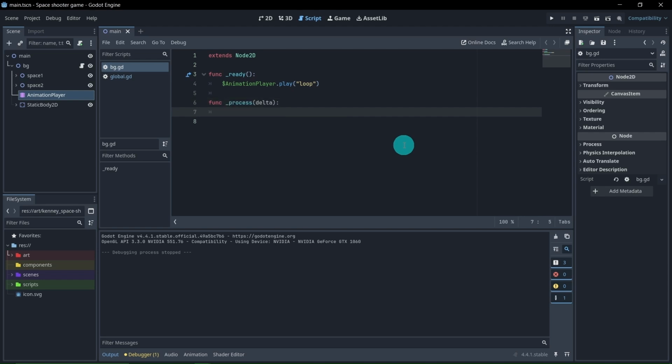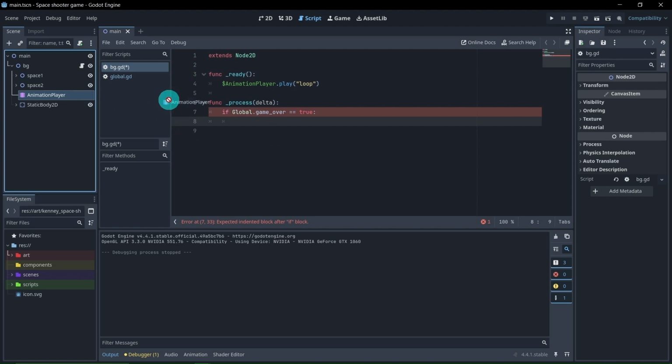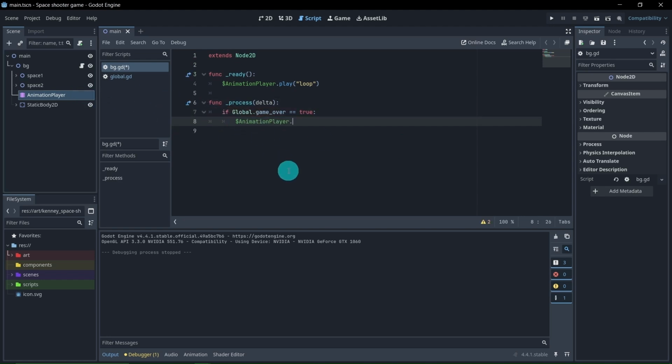Now within here, all we want to do is say if global dot game over equals true. If that is the case, then we're going to go ahead, take our animation player, drag and drop it in there, do a dot play, and go ahead and set the reset. Or if you don't want to do that, what we could do instead is simply do a dot pause, which will pause any current animation playing. All right, so let's save that real quick.